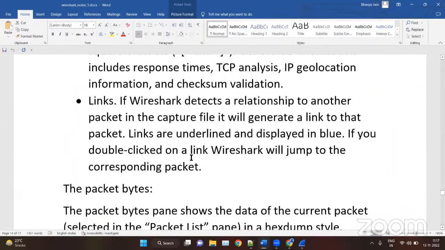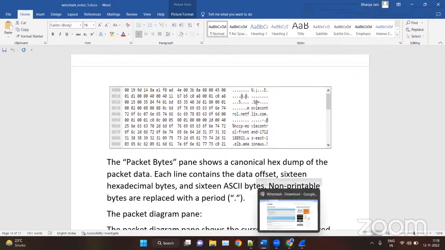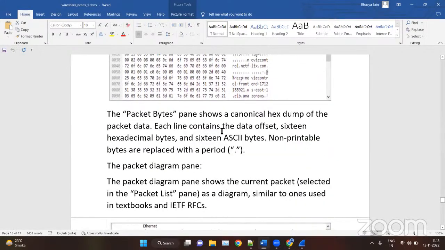Then we have the packet bytes. It is not so important. If you are analyzing malware, then you can make use of it. Otherwise, it is of no use, like if we're troubleshooting a network. If you want to troubleshoot the network, then we only need the packet details and the packet list. The packet bytes show the packet data in hexadecimal format.